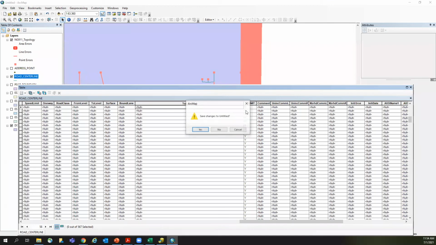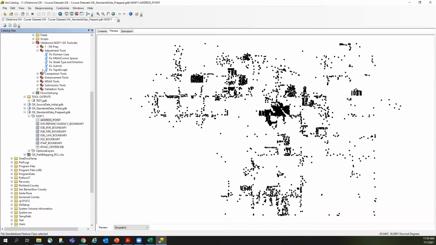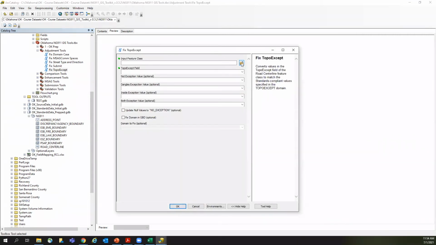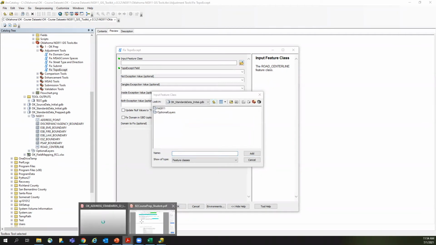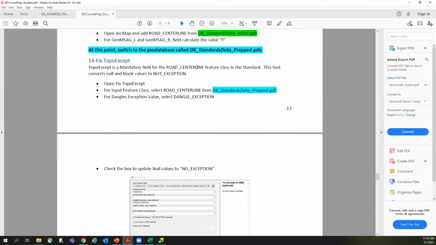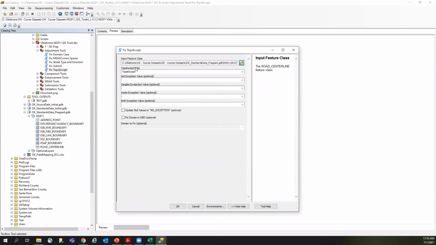So I am going to close this at this point, and I'm going to open the fixed topo except. That's an adjustment tool. I'm going to input, and again, we are now working in the third geodatabase for the standards data prepped. So I'm going to go into my third geodatabase and choose my road center lines. It automatically detects the topo except field.